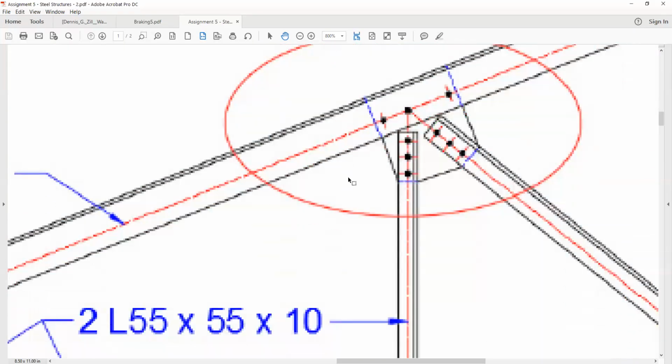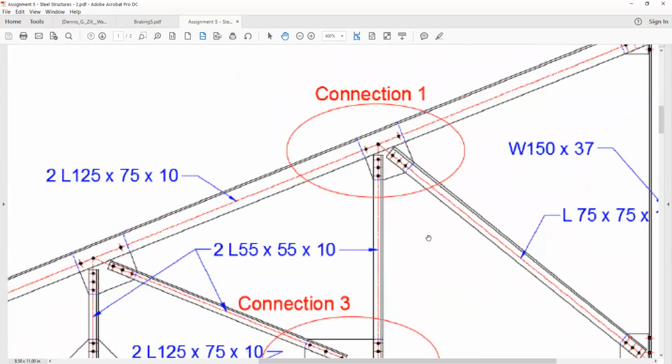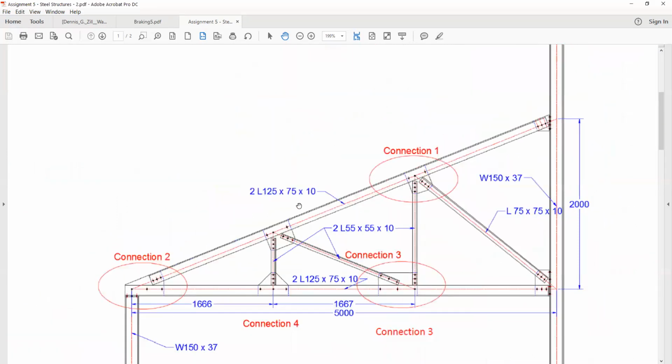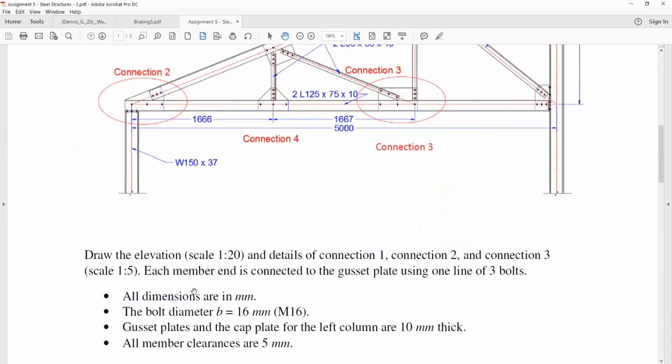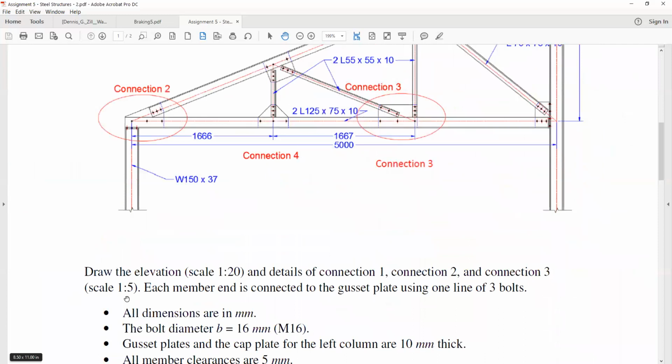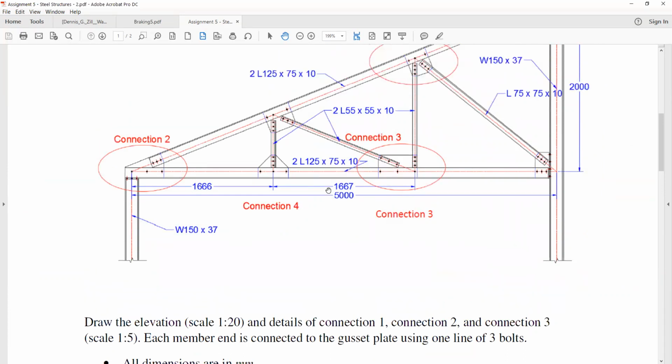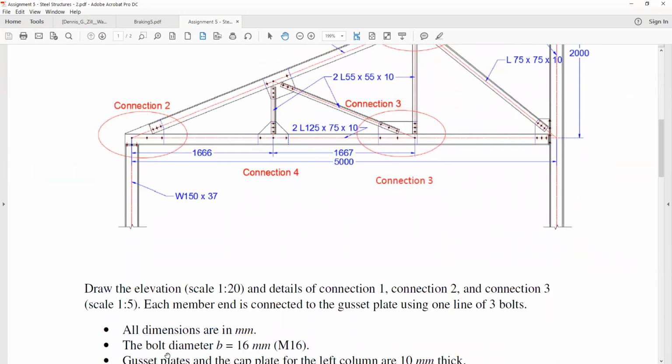Let me go down with the dimensions, and then I come back again for the gusset plates and explain this issue for better understanding. Let's see what else is given in the assignment. All dimensions are in millimeter fixed. The bolt diameter is 16 millimeters, so any bolt that we have here has a diameter of 16, and this is the diameter, remember.